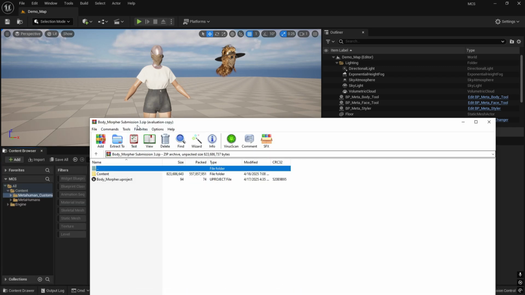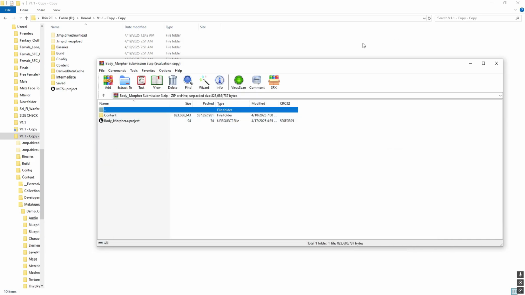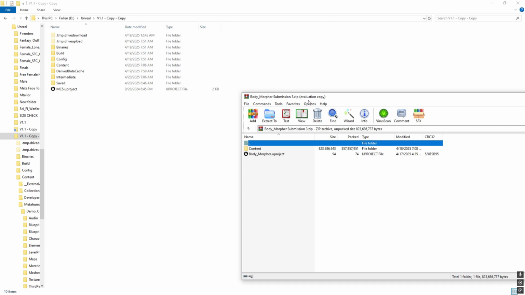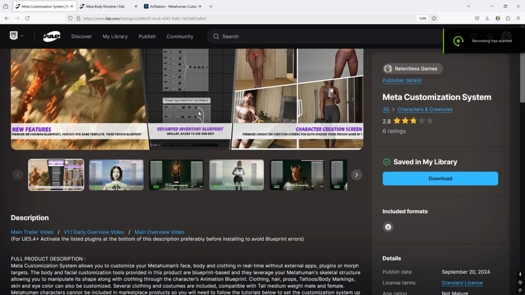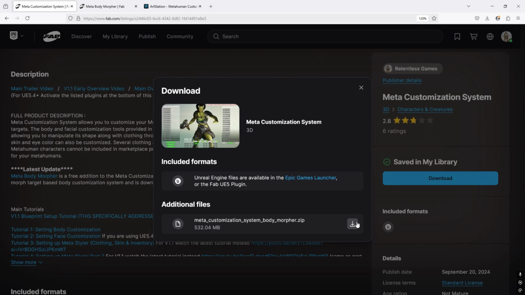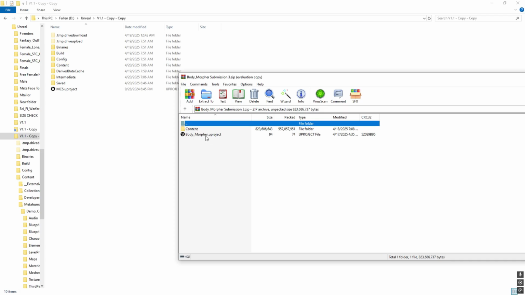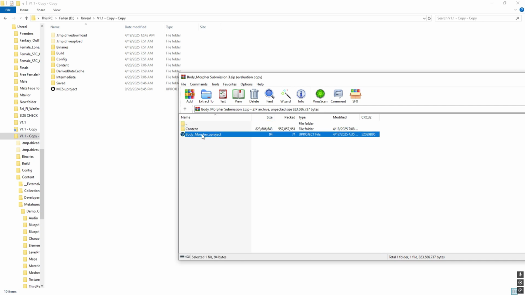So what I have here now is an additional file that has been added to the Metahuman customization system on the Unreal Engine Fab marketplace. Once you've downloaded that, this is what you'll get in the zip file. You'll get a content folder and a body morpher project.